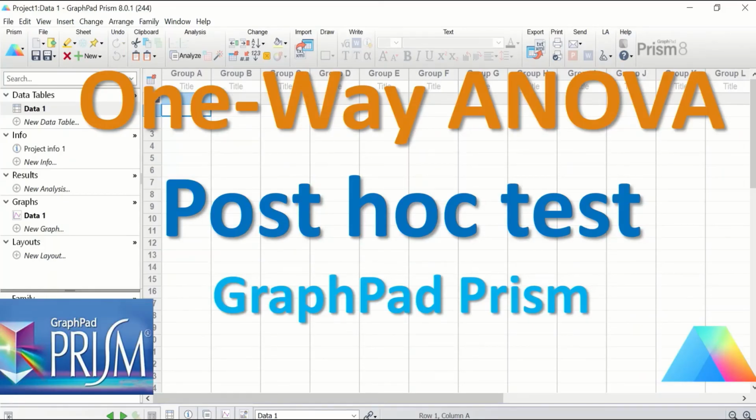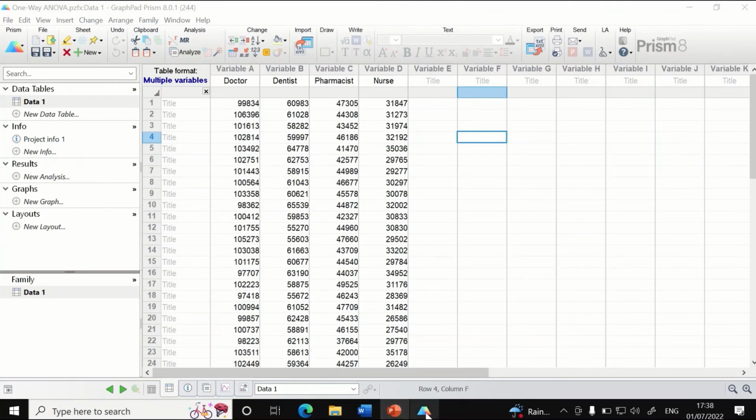One-way ANOVA followed by post-hoc test in GraphPad Prism. Here in this data view in GraphPad Prism, I have placed data for 4 different groups labeled as doctor, dentist, pharmacist, and nurses.